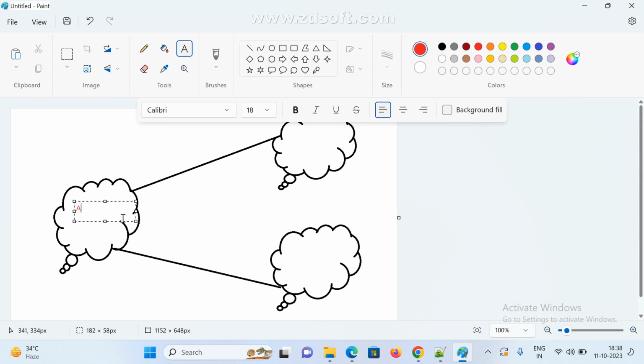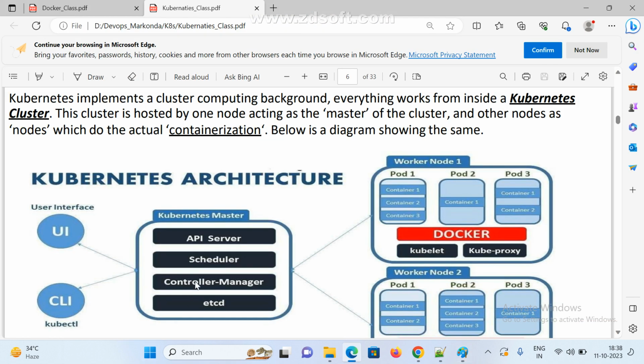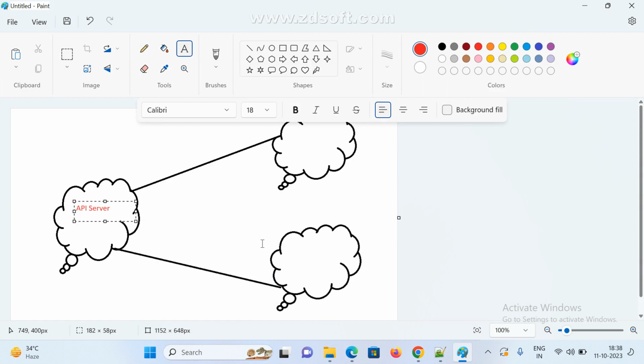So we need to remember API server. This is the first one. Next is the scheduler, and next is the ETCD. Next, this is the controller.